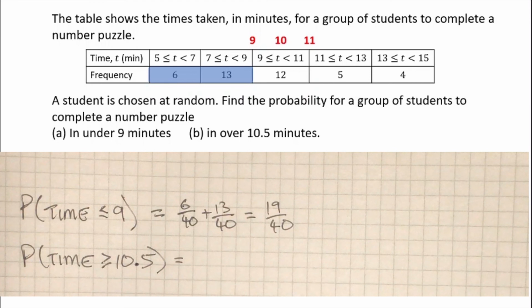Let's see if we can split them up a little bit more. 10 is right in the middle, and 10.5 is 3/4 of the way along. If I've split this group up into quarters, those 12 students, we can assume that they're evenly spread and there's 3 of them within each of these quarters. I'm interested in the probability of 10.5 and above. So I'm going to estimate that there's 3 of them in between 10.5 and 11.